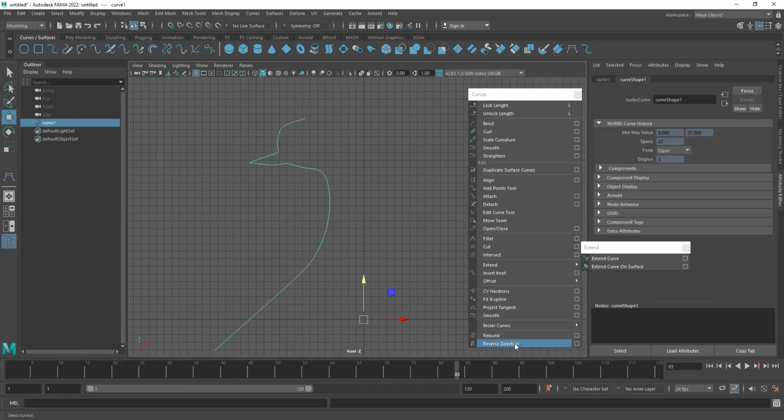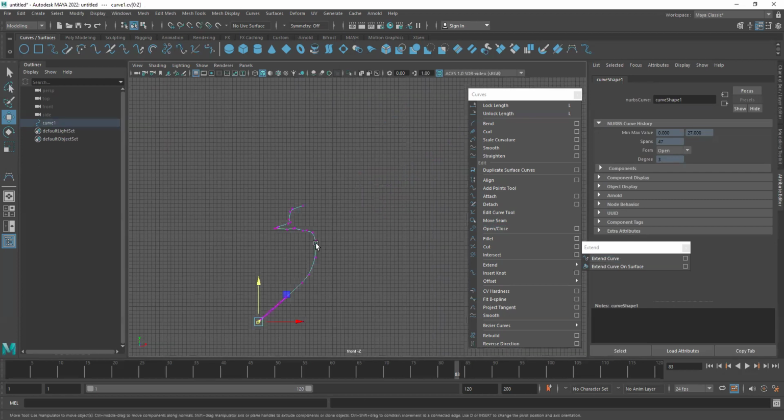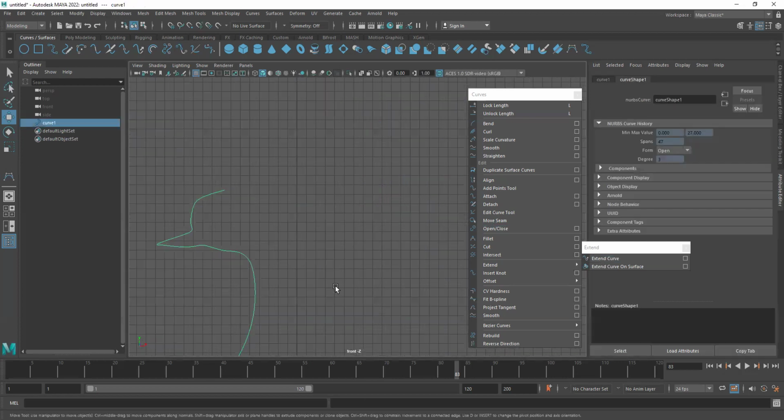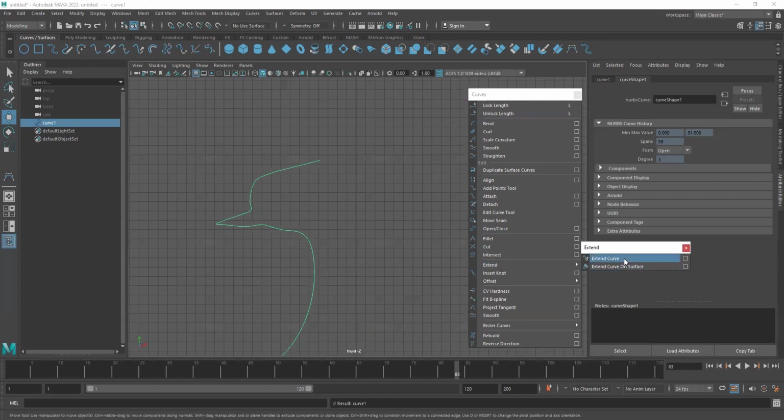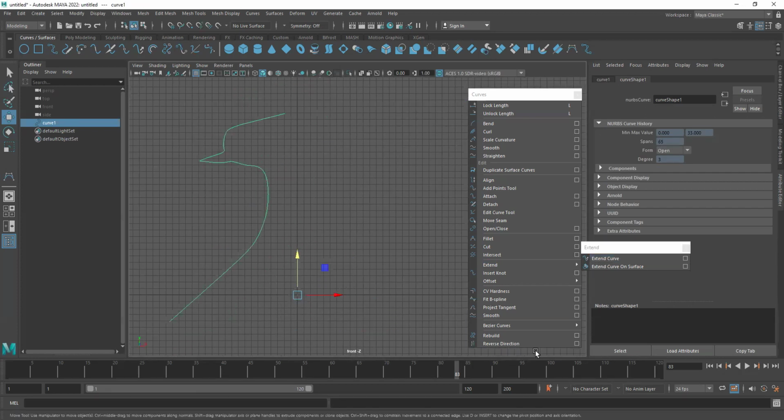So you can do the reverse direction. Now you can see the seam is not here. The seam is over here. The box and U, so first two. Now you select and extend the curve. You can see the curve is extended the other way around. So you can change the direction by using reverse direction.